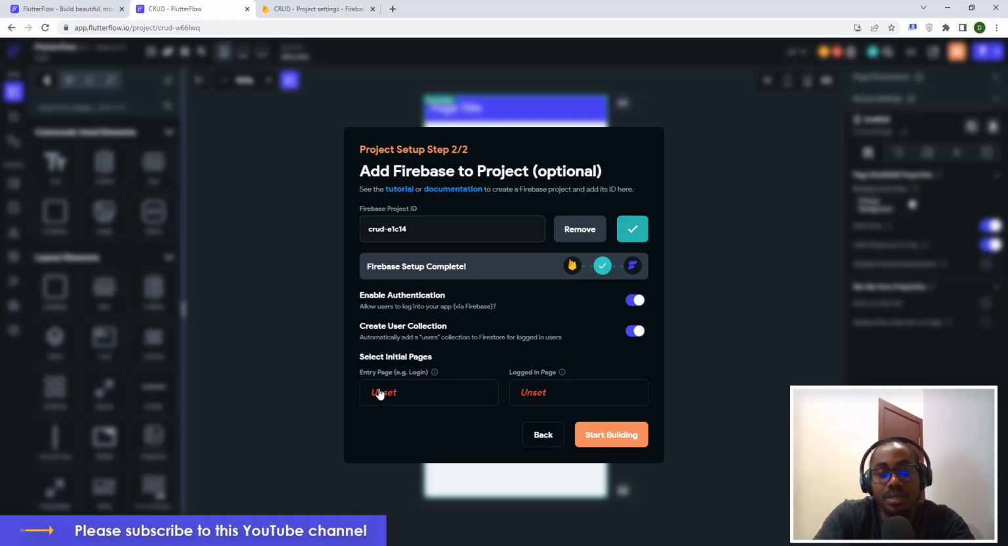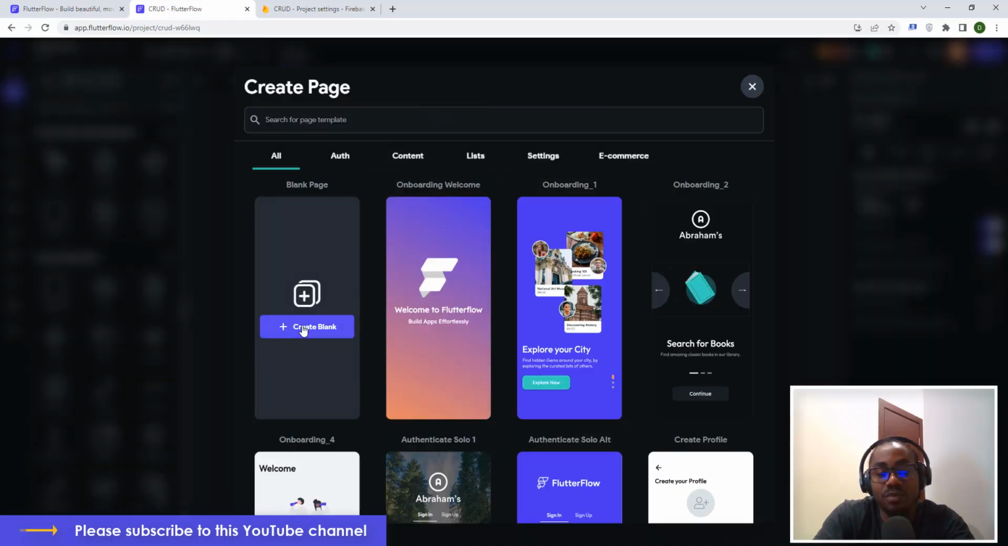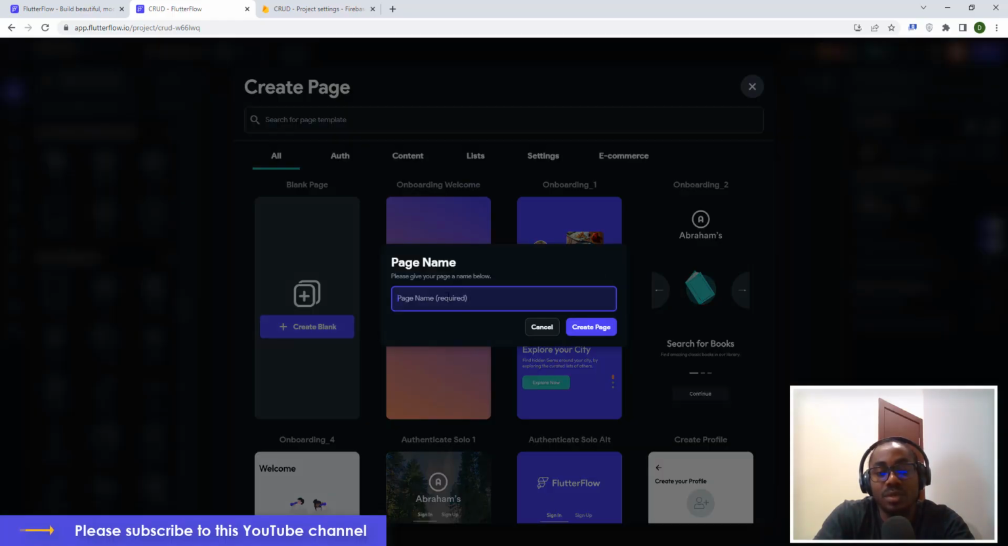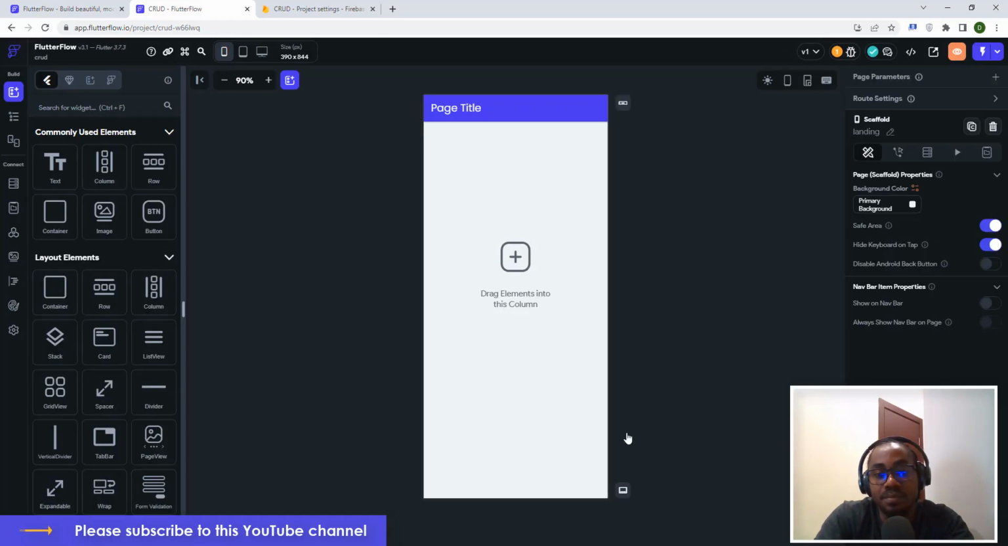All right. Let's go ahead and then click for the entry page. We are starting everything from scratch. So entry page, blank. We just want to do some basic setup. Let's call it landing page or something. So we go ahead and click on create page, and then for the logged in page, okay, now I'm really changing my mind, so let's turn it off. Yes, and click on start building.